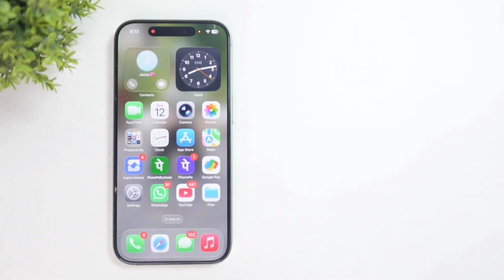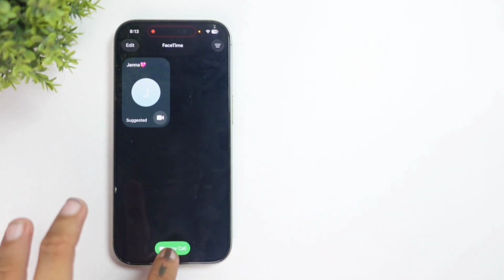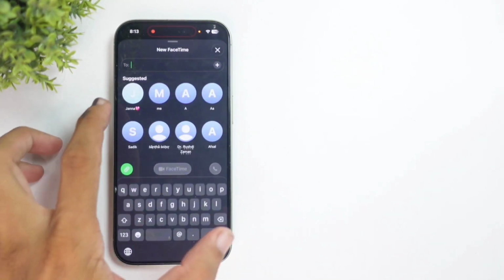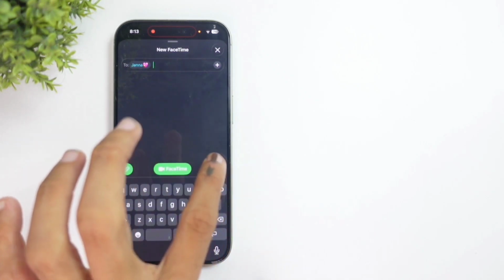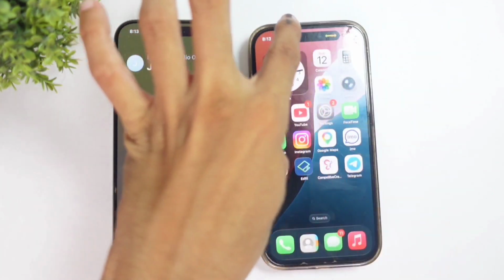And for example, I'm calling a contact. I tap on the new call option and select a contact. After that, here you can see a button like this. Tap on this button. Now the call is going. And that person has picked up the call. Now here you can see the call is connected.